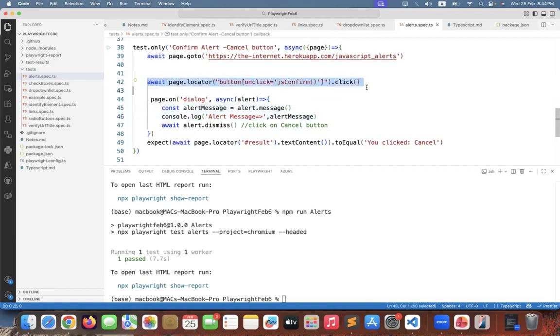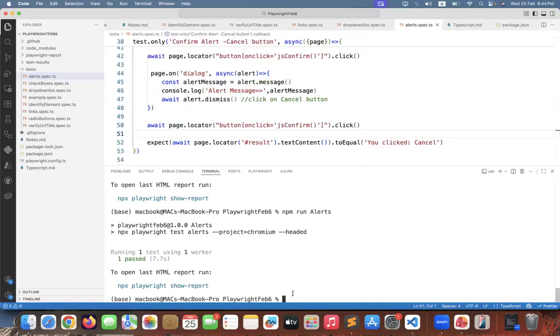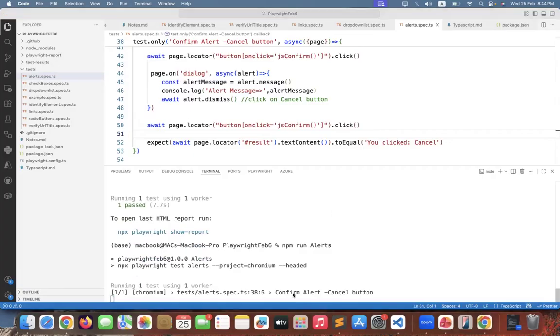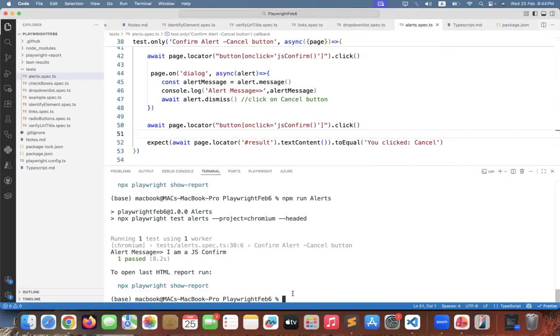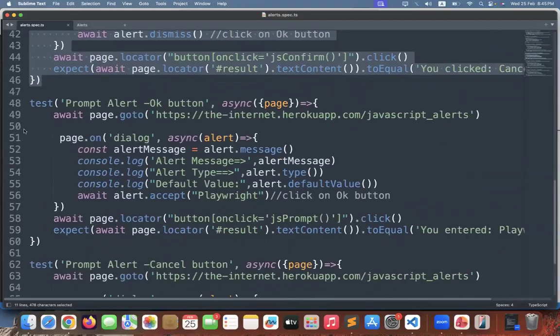Now see, if you write this code after this page.on, now it handles perfectly. Getting? Yes. Okay. Similarly, for the prompt also the same thing.